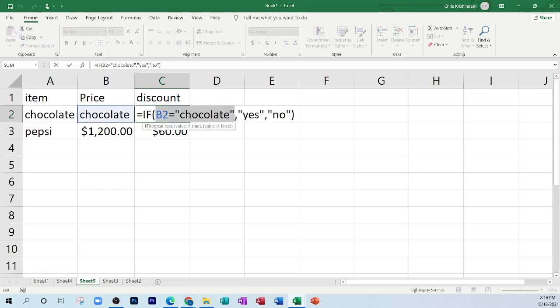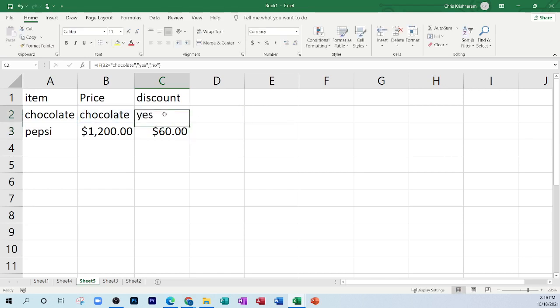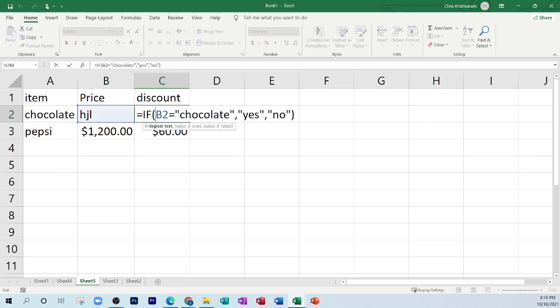So this is my test here now. Does B2 have the word chocolate inside of it? Yes, it does have chocolate. So yes will appear, that's a true. So if I change it to anything else, I'm going to get no. That's the false part here.